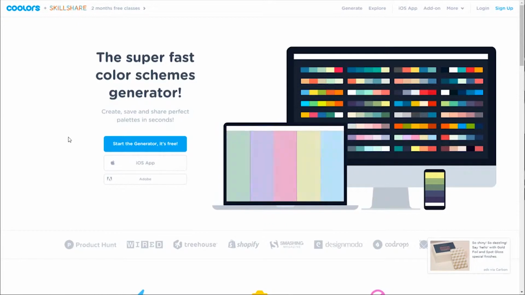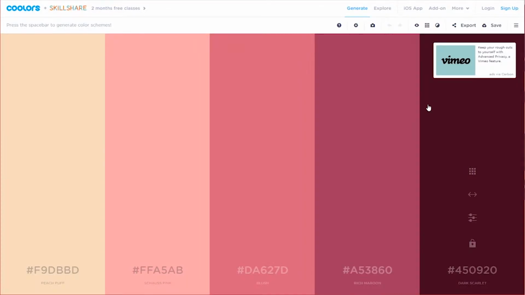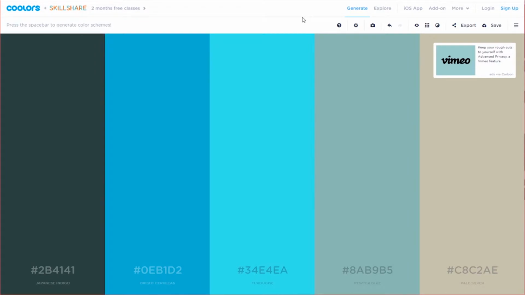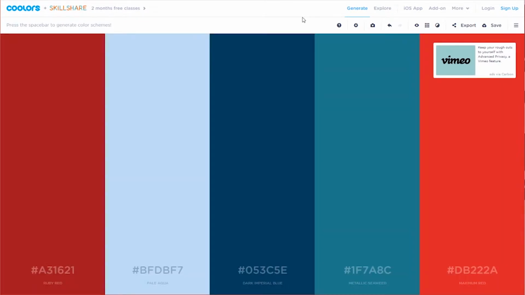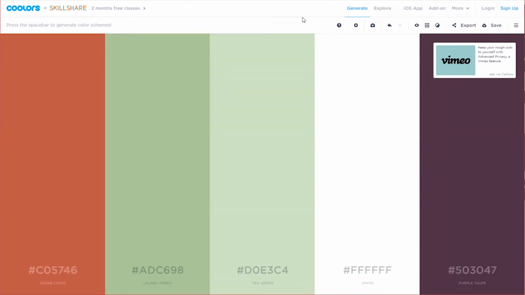So when you first get to Cooler's website, you're going to click on this big blue button over here that says Start the Generator. And then it's going to load 5 bars of different colors for you. And you can hit the space bar if you decide you don't like any of the colors, and you can keep hitting that space bar and it'll keep generating all 5 different colors for you.